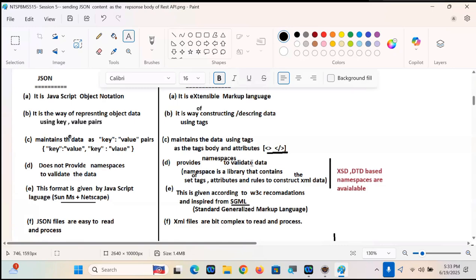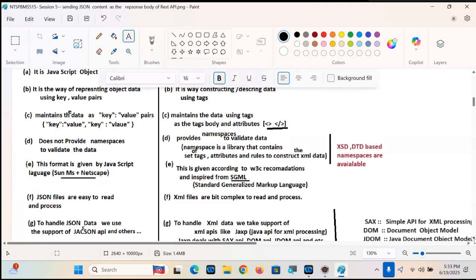XML provides namespaces to validate the data. A namespace is a library that contains a set of tags, attributes, and rules to construct the XML data. XSD and DTD based namespaces are available. This JSON format is given by the JavaScript language, Sun Microsystems plus Netscape. JavaScript language, right?